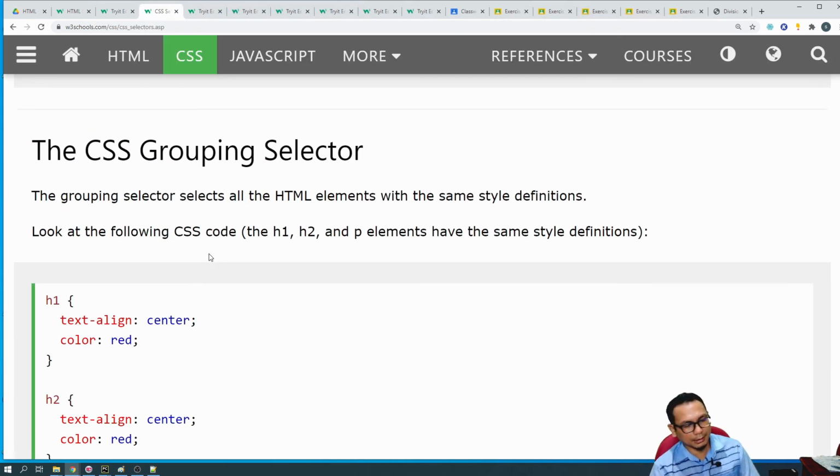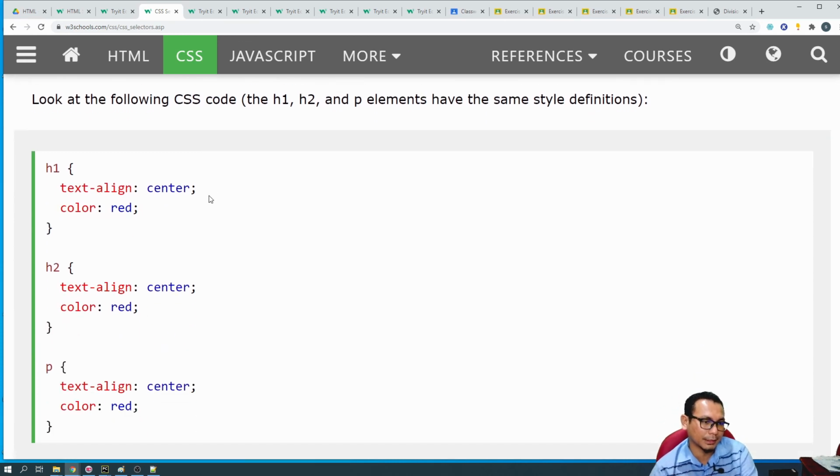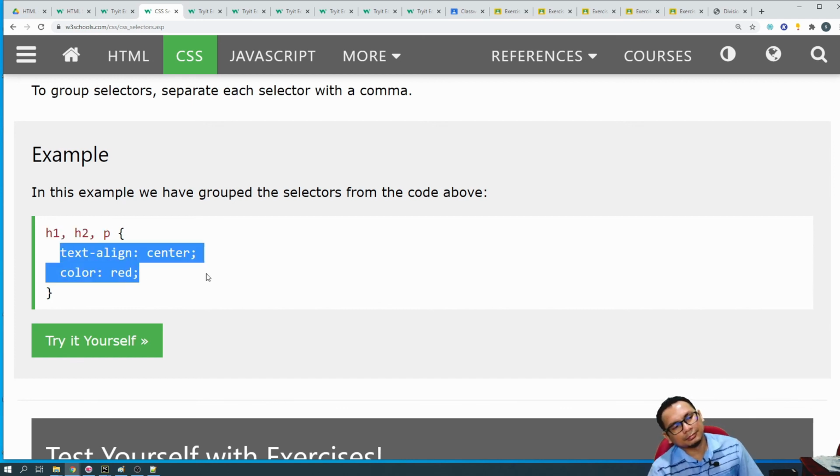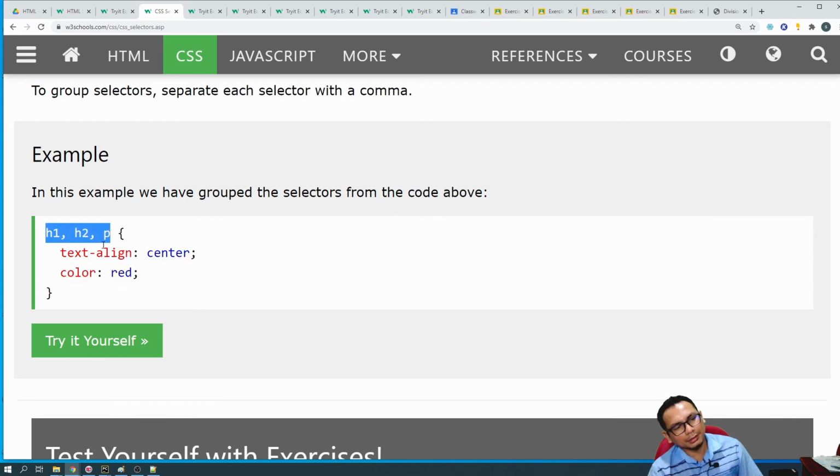Ada macam-macam lagi lah. Ni ada lagi grouping selector. Dia boleh buat secara group. Ni, H1, H2, P, semua apply yang ni. Boleh juga. Kalau tadi kita guna P saja kan, dia boleh group kan this definition. Dia boleh apply untuk semua ni, H1, H2, P.